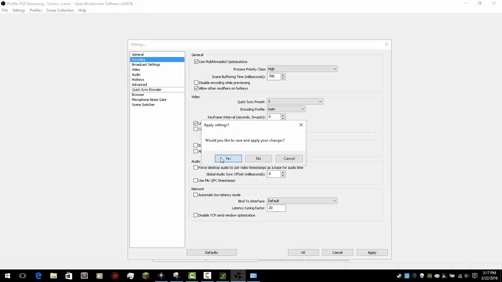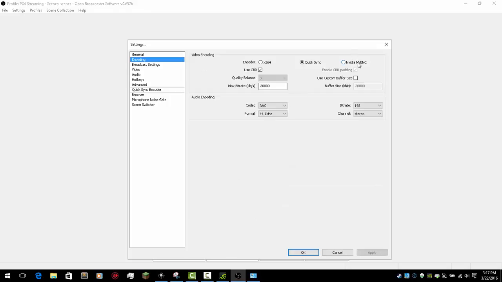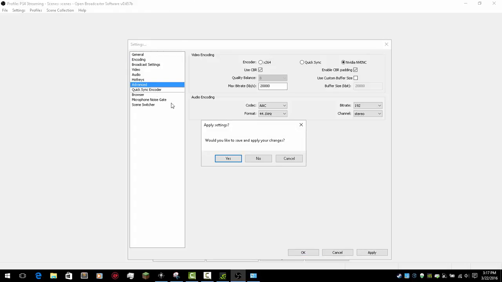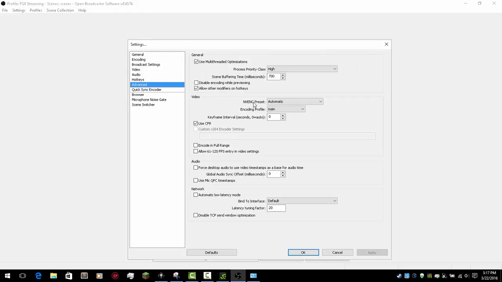Alright, let's go. Now let's move on to Nvidia. This is the last encoding you can do. So if you have an Nvidia GPU or video card, then this applies to you. Alright, NVENC. Same thing. This will change, but you cannot change anything here.